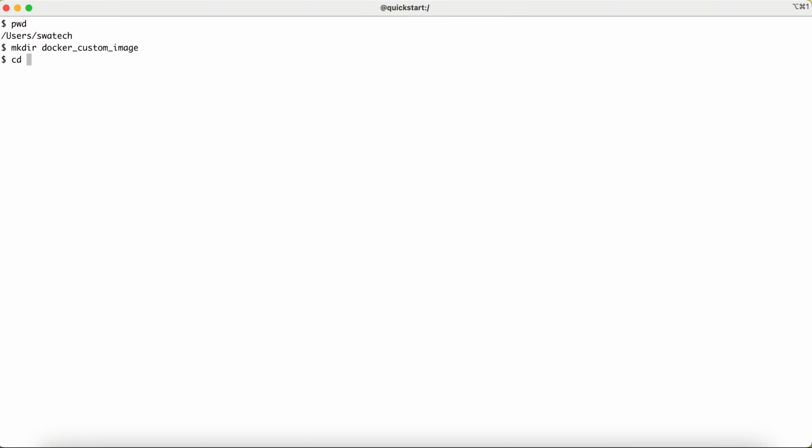Let's go to this directory, docker custom image, and here we should create this Dockerfile. Since it is kind of a utility, we have to follow certain things mentioned by Docker. The name of this file where you will write all that you need is a very specific name that they have standardized. It has to be Dockerfile without any extension, where D is capital and the rest are small, right?